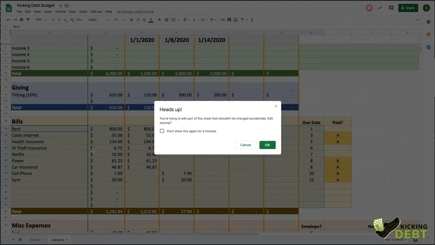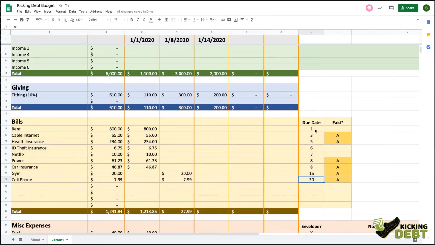In this case, it's fine. It's just giving us this warning because these are automatically calculated. Hit OK. Then you'll notice that it actually moved and organized everything from smallest to largest. To me, it's just easier to actually go date by date instead of having them randomly, but it doesn't really matter. It's totally up to you.